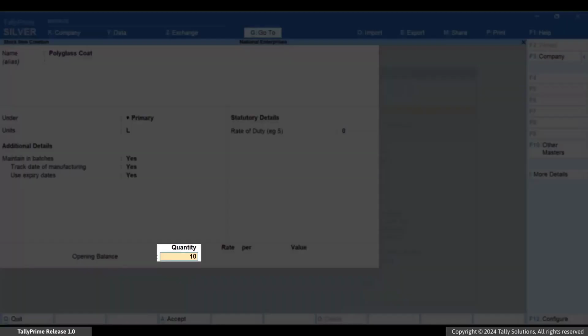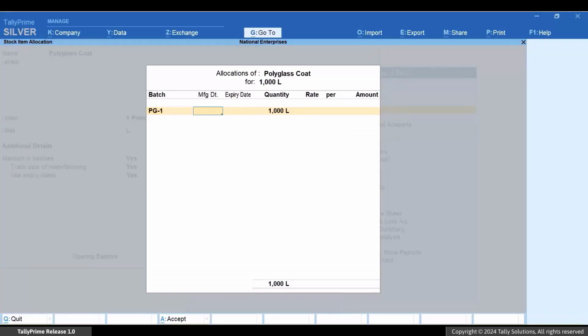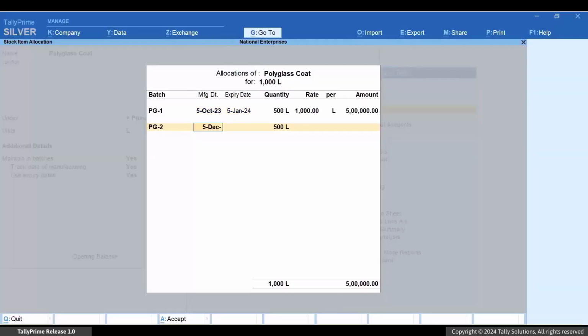Now, enter the opening balance quantity and press Enter. As you can see in the allocation screen, you can also enter the manufacturing date and expiry date, along with the quantity and rate for each batch.